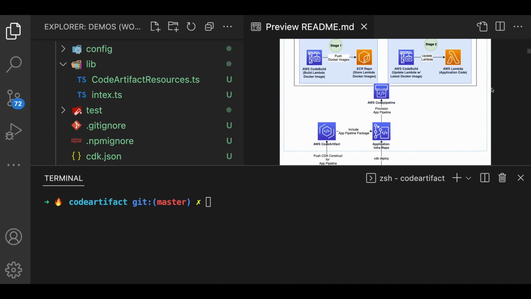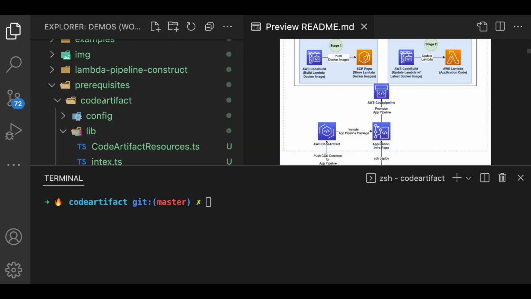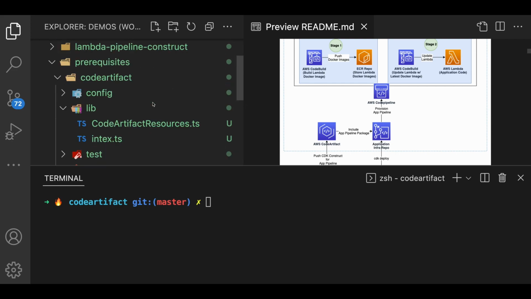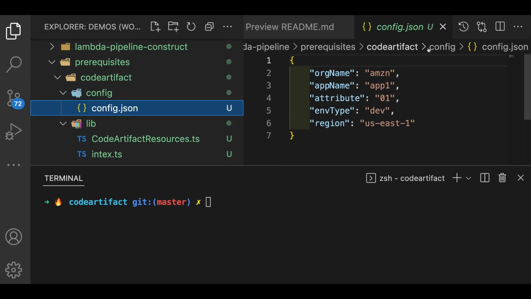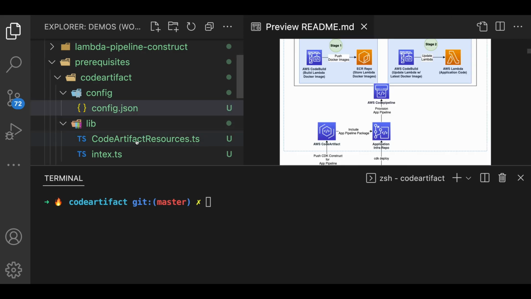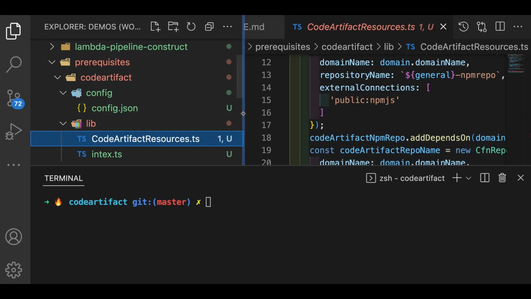Okay. So before we start publishing this particular construct to our code artifact, the first step that we need to do is creating the code artifact, right? So here is my prerequisite folder, and this is where my code artifact is. And if you see here, I created a config so that you can customize the attributes of that artifact, okay? And this is how my code artifact resource looks.